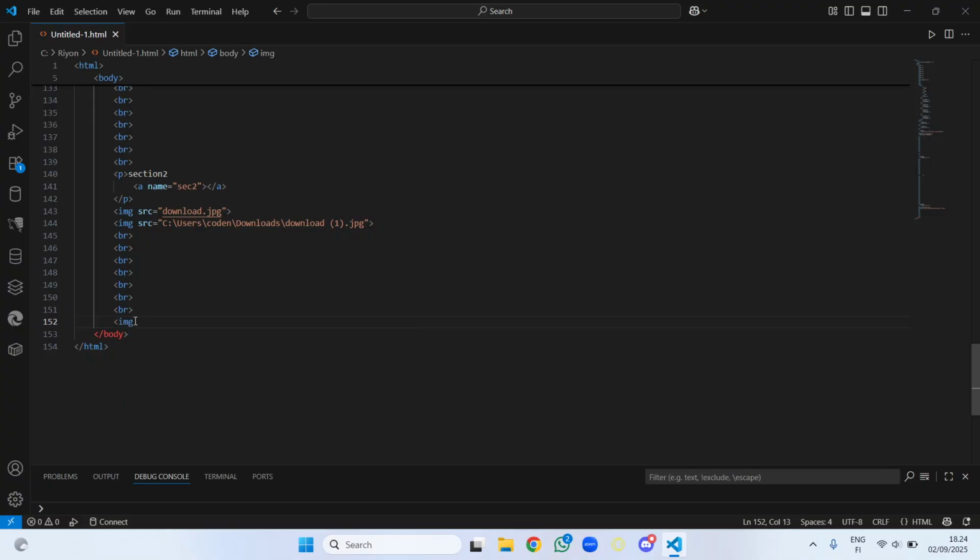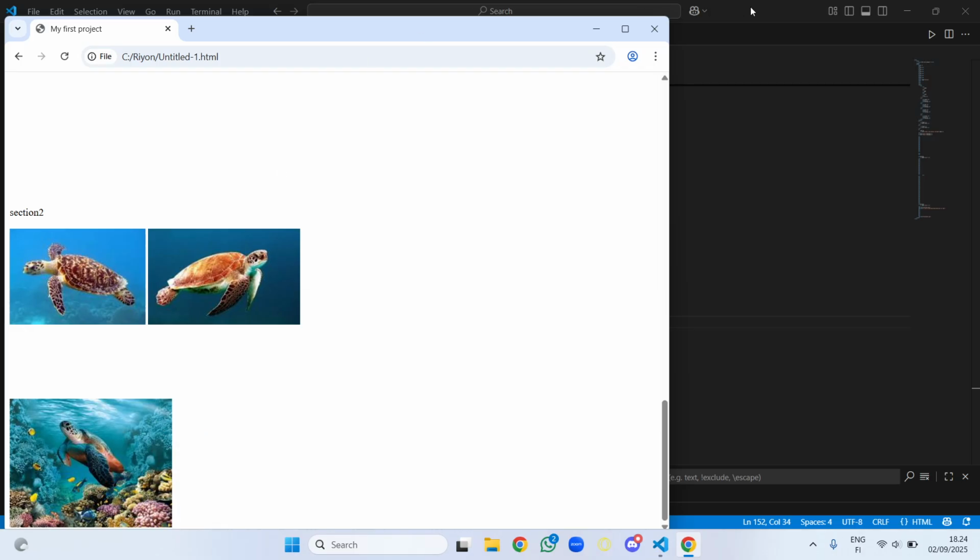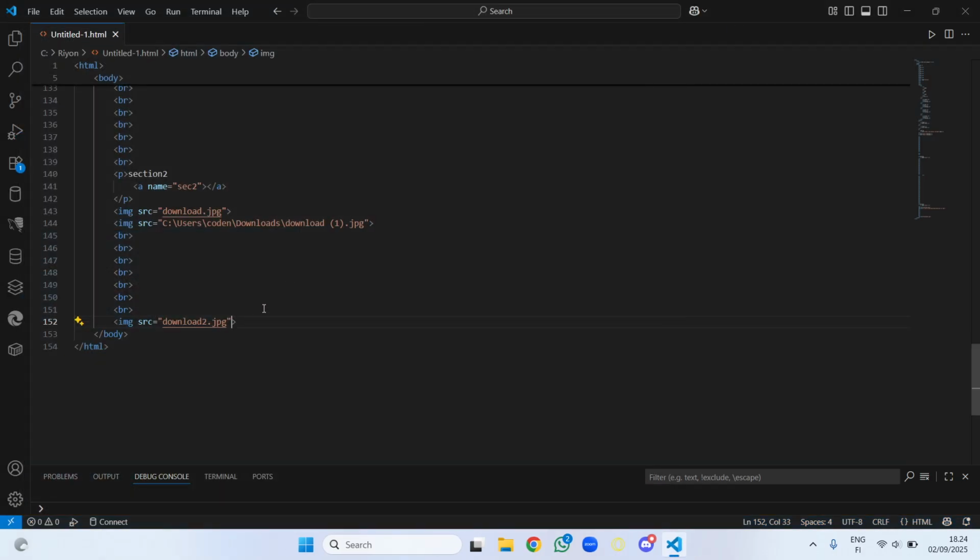img, src is okay, download to the JPEG. I got another image to demonstrate this. Now if I close this tag, run it, and go all the way down, this is what the normal size looks like. Now if I go back in here and say width and also height, you can see there are two lines of code that pop up.